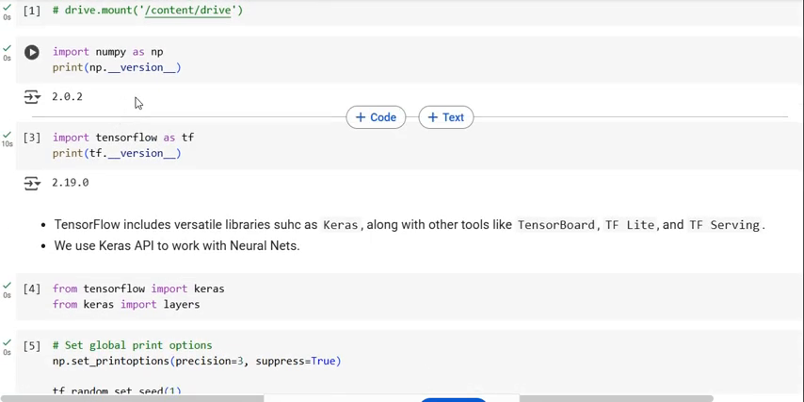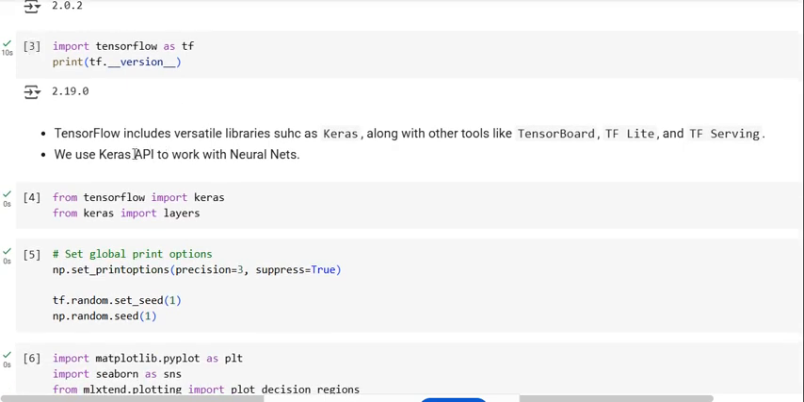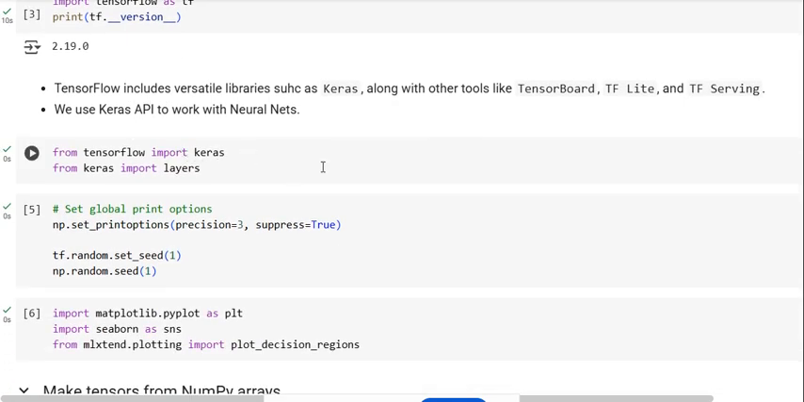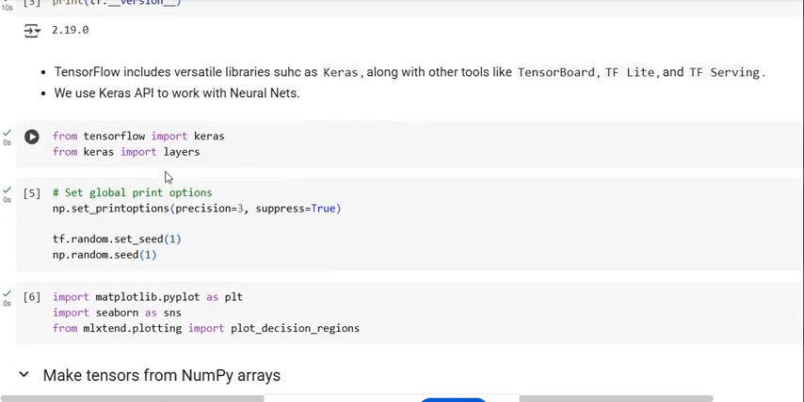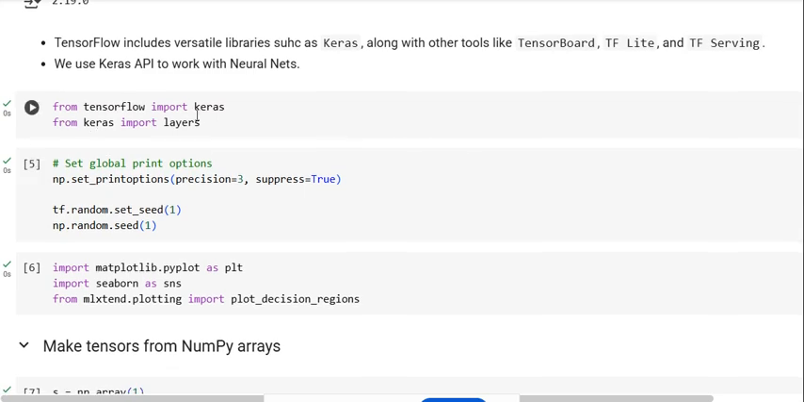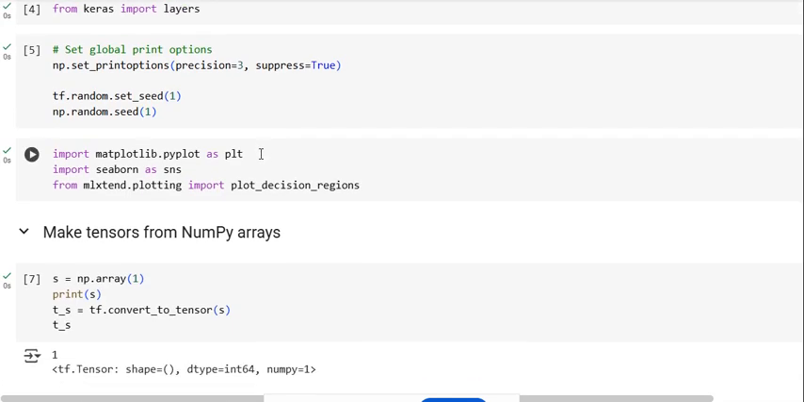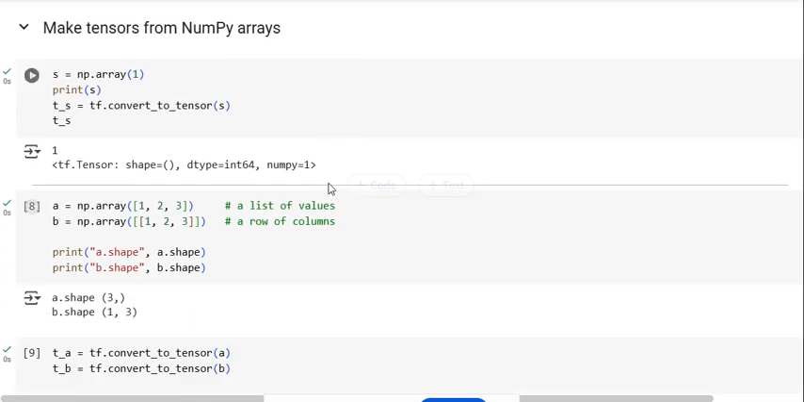So we import NumPy and TensorFlow as tf. TensorFlow includes versatile libraries such as Keras. So we import from TensorFlow, import Keras, and from Keras we import layers. This is called deep importing, and it's not recommended, but it's okay for layers. After that, we set the precision of floating numbers to be 3 and set the seeds and import the other libraries that we need. And now we make tensors from NumPy arrays.